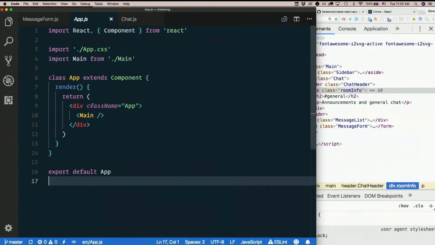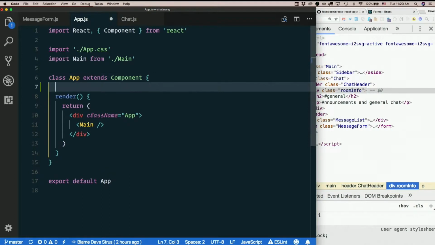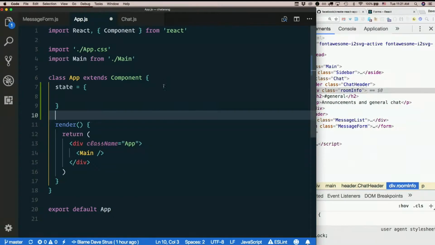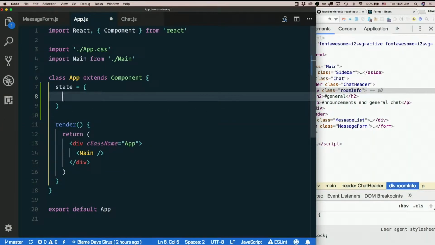So app is already a class, so that's fine. We can just do state equals instead of making a constructor if we want. Using the new property initializer, which is not yet quite standard, but it is far along in the standards track, so the API for it is unlikely to change at this point. I've updated my warning for that every year as we've taught this class. It was around last year, but it was still in kind of a riskier state, pardon the expression. So state equals, how about user?